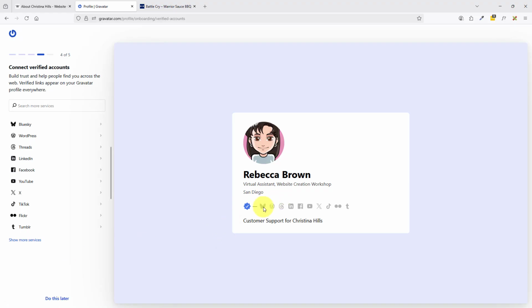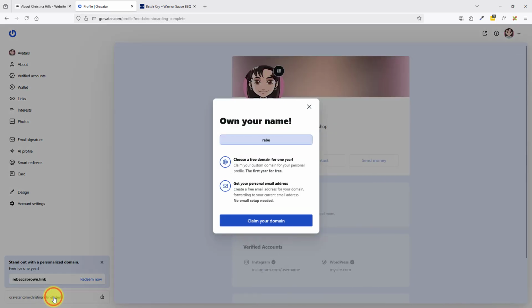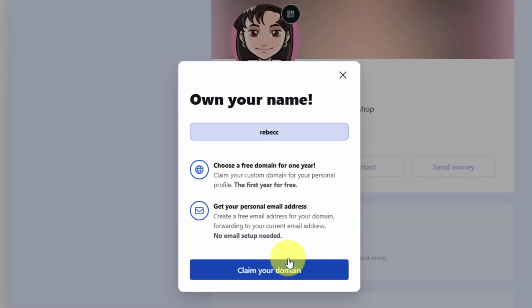Now it's wanting to know if I want to add social profiles. I'm going to click on Do This Later. And I'm going to stick with the classic colors. You can also put a header image in if you want a header image back here. I'm just going to leave that for now because I want to get this done quickly. And here it's trying to sell me on buying a domain name through gravatar.com. So I don't want that. I'm just going to X out.